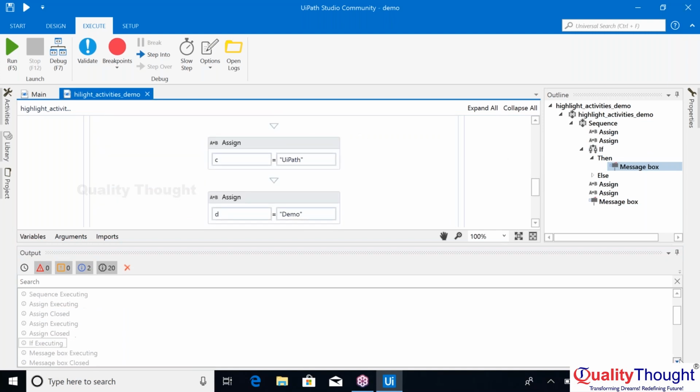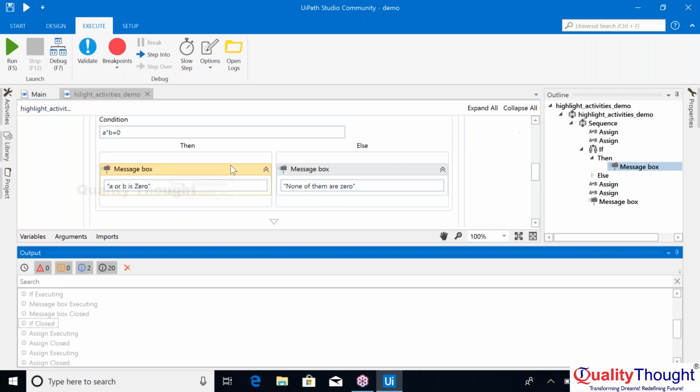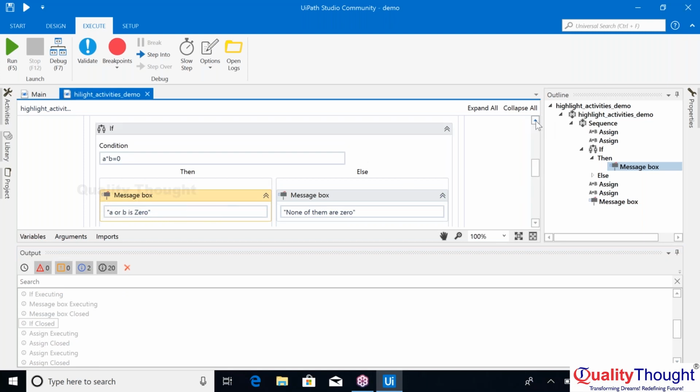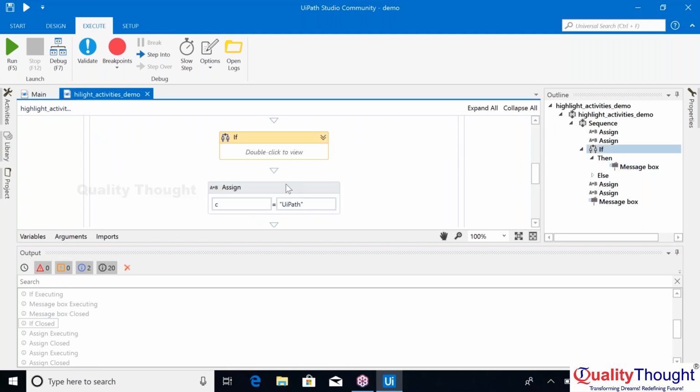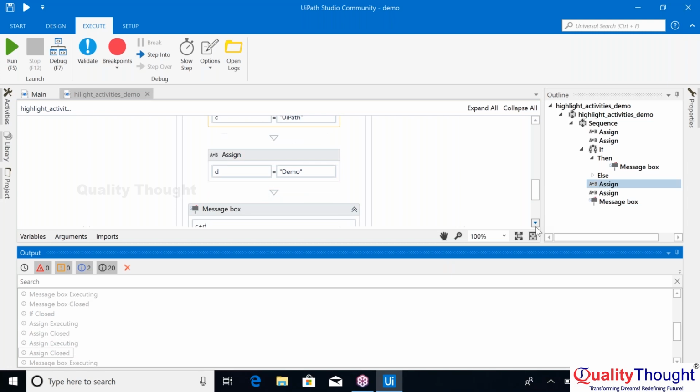And then post that you have your message box closed, and then your if is also closed. So your control goes back from your message box to your earlier if. So this if is closed, and then you have another assign executing and closed. So this way you will have each and every activity's log recorded here.